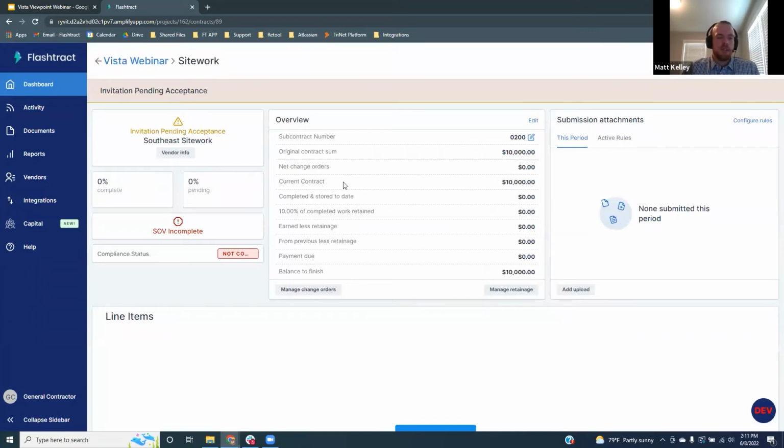So this kind of brings you into the contract overview screen. Here you have your vendor that's assigned, and again, this is pulled directly from Vista. We have our contract overview, where we have just the high-level info on the contract: the original contract amount, any change orders that would have been brought over, how much they've billed, and so on.